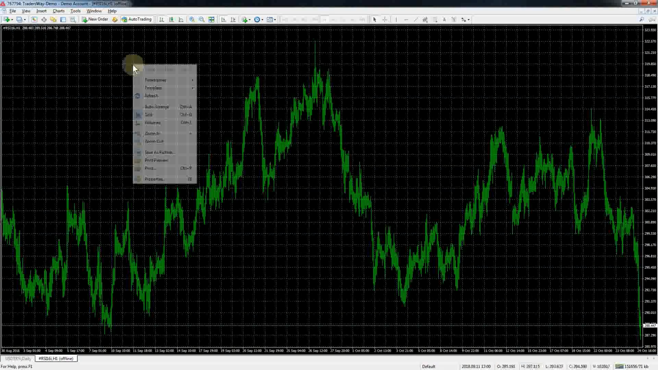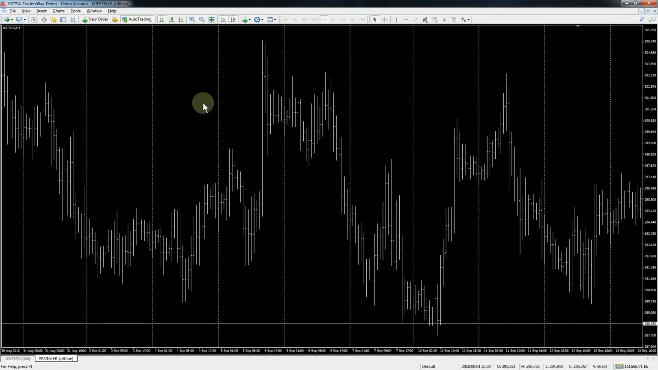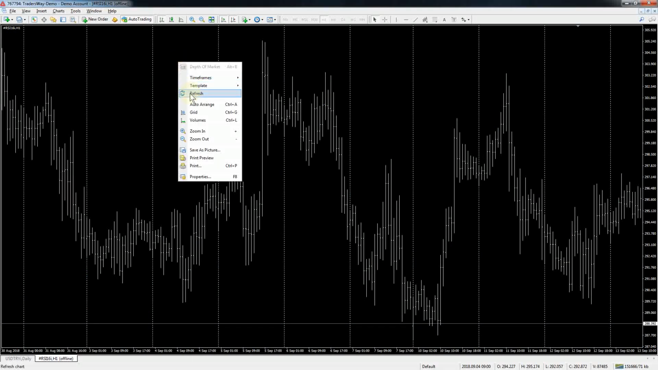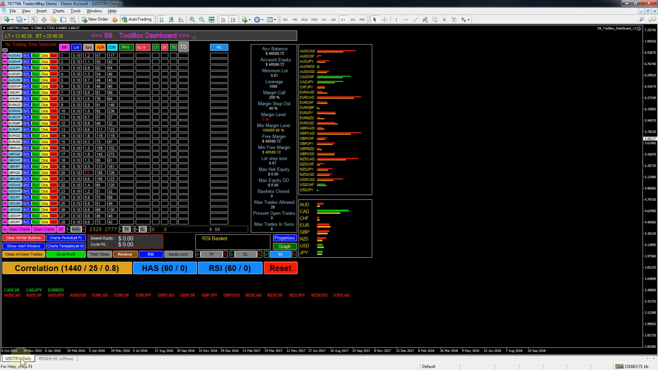There it is. I am going to just put a plain template on there. This is my plain template. Hit refresh here to get it over. And remember, we were saying oversold. Well, you can see it's way down in that region.